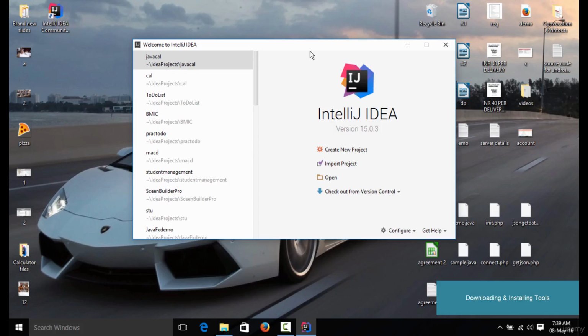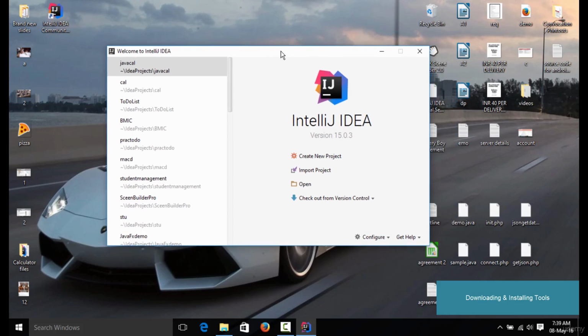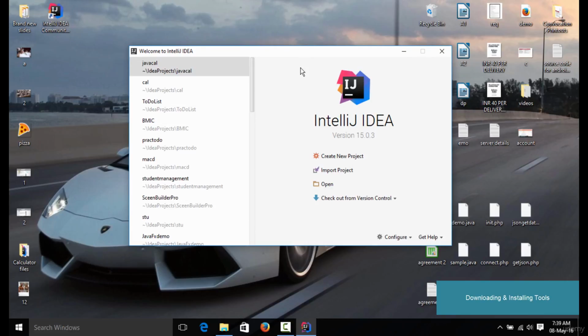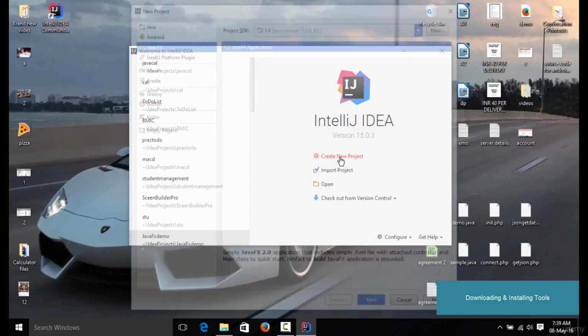Now when you start up IntelliJ IDEA for the very first time, you will get this kind of window, and you won't have this section here. The reason I have this section is that I installed IntelliJ IDEA previously on my computer, and some of the files are present on my computer. So when you install this for the first time, you need to go to Create New Project.